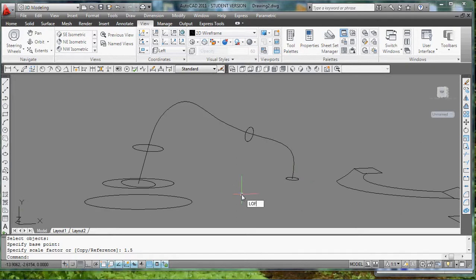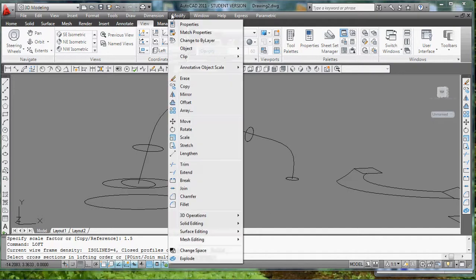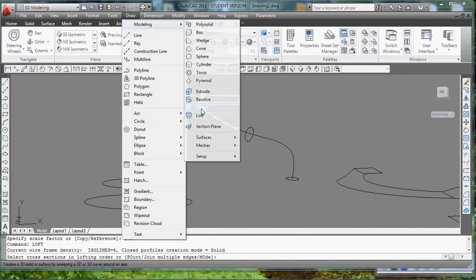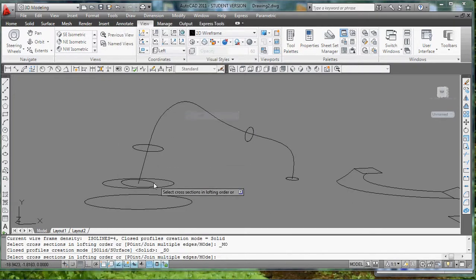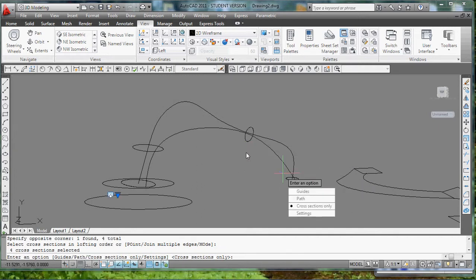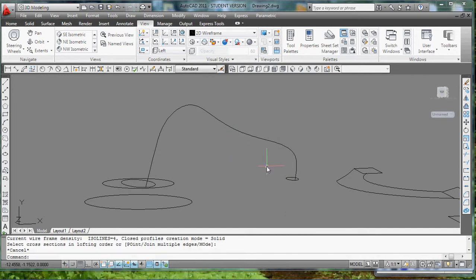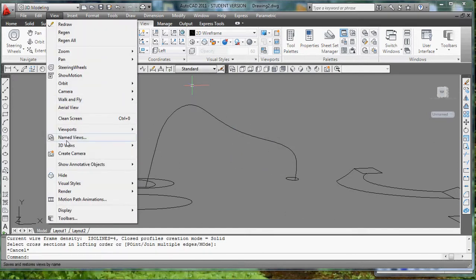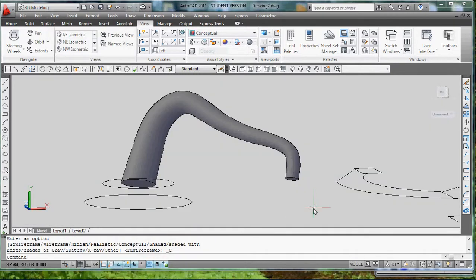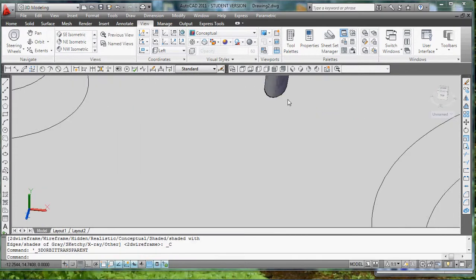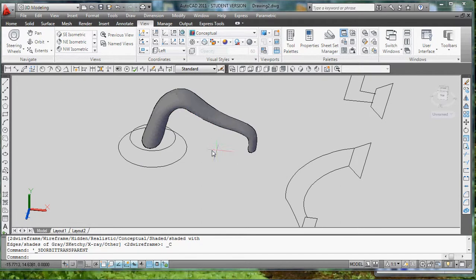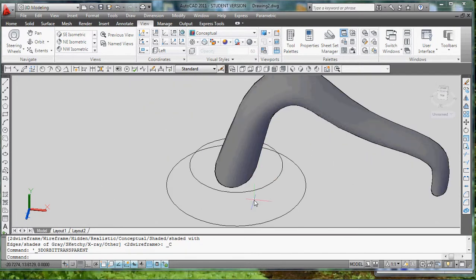Again, go back to loft, or you can type it in, or you can go to draw, modeling, loft. Start from the big one to the small one. It's usually easier that way. It causes less problems. P for path. Select the path. Enter. And now I can go to my conceptual view. Alright, I think that's a good thickness, so the water actually does go through with ease.